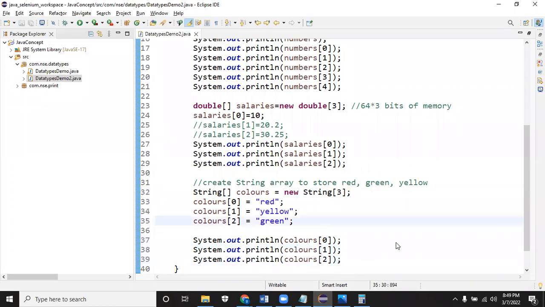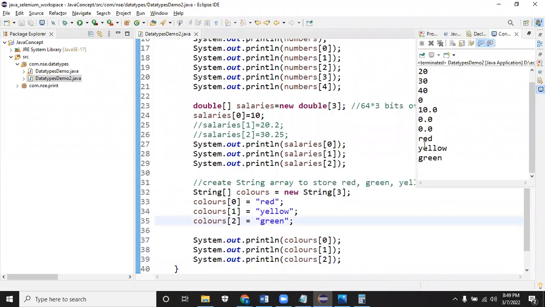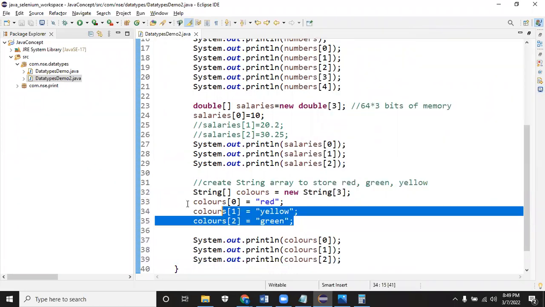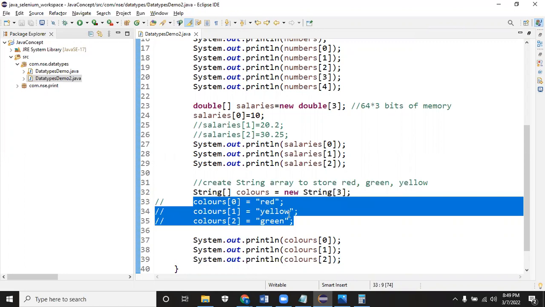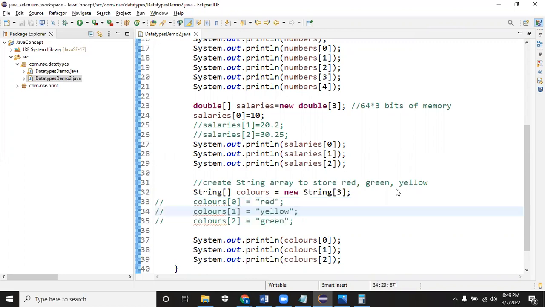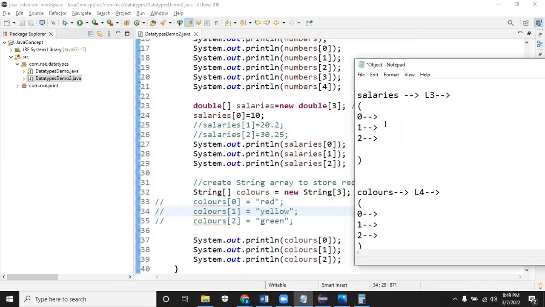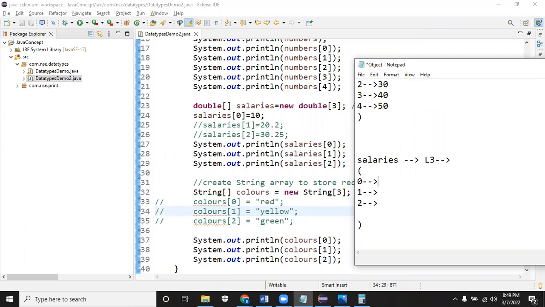If I run with the storage, storing the value, I'll be getting the output. What if I comment this? So right now, for integer and all, it will be 0, 0, 0, 0. For double, it will be 0.0, 0.0. So 0 is getting stored. When 0 is getting stored, it will be allocating a memory. 64 into 3 will be there. Each double will be 64 bit into 3.